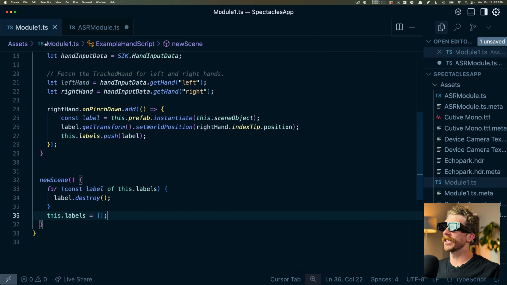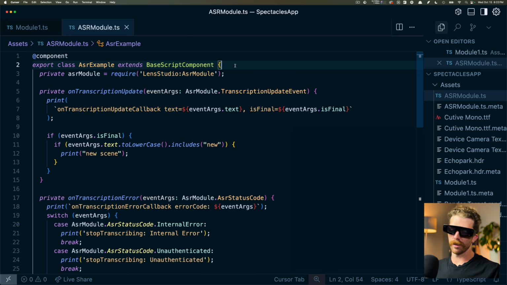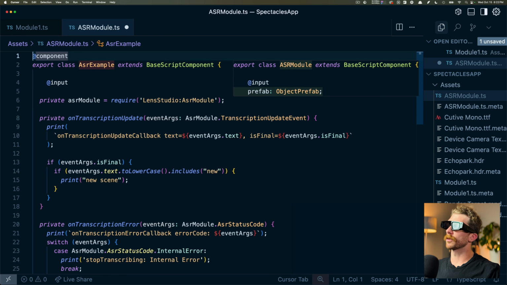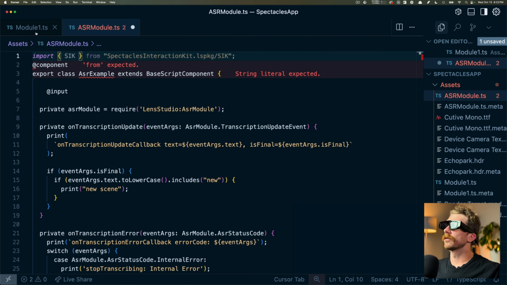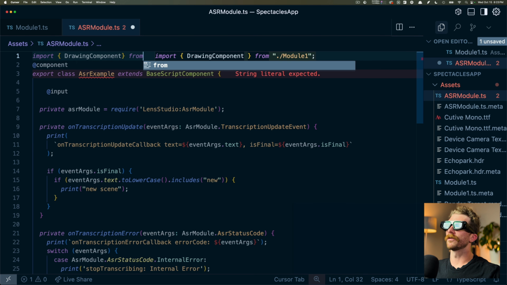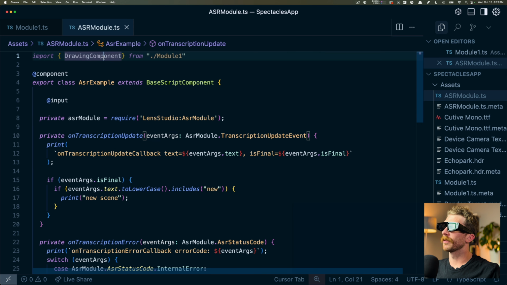And to do this, we're going to actually need to trigger the new scene function in module 1. So I am going to say that we are depending on that. So we're going to need another input here. And actually, I need to import that too. Import... what was this called? Example hand script now. Let's call this drawing component. Okay. So we're going to import that from module 1. The naming is bad. This whole thing is going to need refactoring after, but this will do.